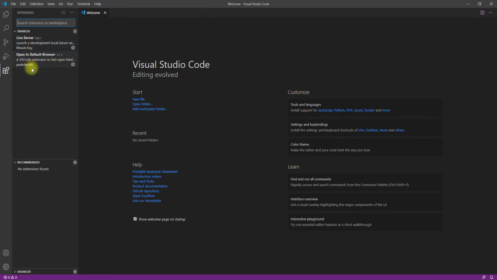These extensions enable you to view your code in a browser after you finish writing them. So the Live Server updates anytime you save your codes. So the Live Server helps you to update the code in the browser. The Open in Default Browser enables you to view your code in a browser. So whenever you view your code in a browser, then Live Server will update the browser every time you save. So let's go ahead and open a new file.